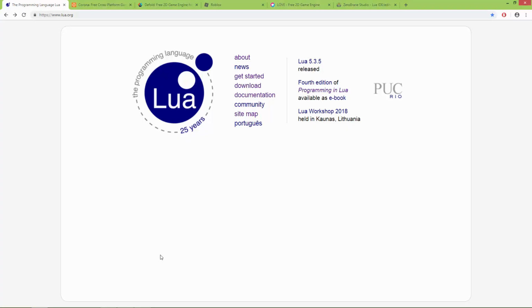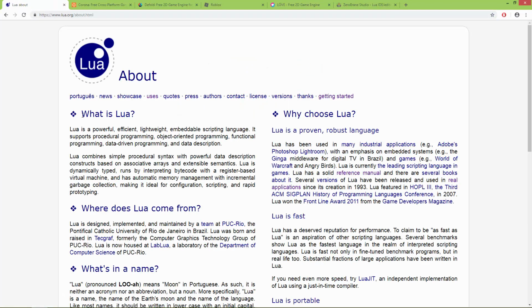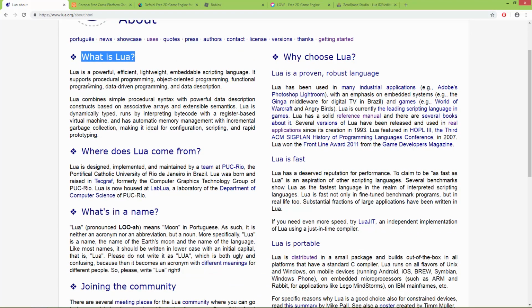To know more about the Lua programming or scripting language, go to the lua.org website and click on the About section. So here you have what is Lua. Lua is a powerful, efficient, lightweight, embeddable scripting language. It supports procedural programming, object-oriented programming, functional programming, data-driven programming, and data description. I recommend you go to this About section and read through all of this information.